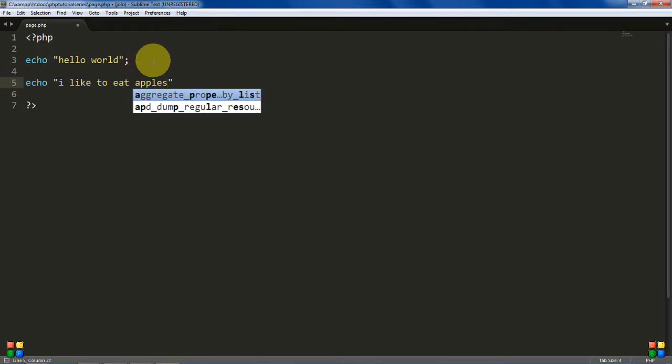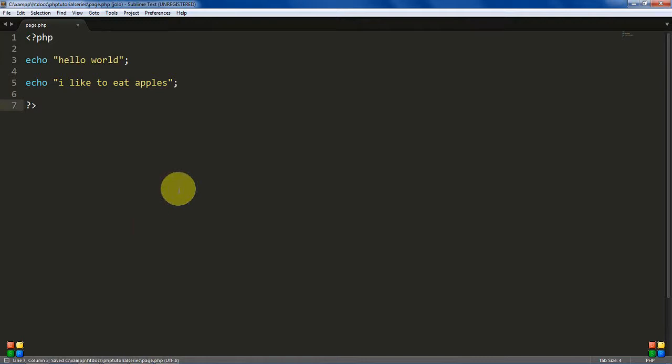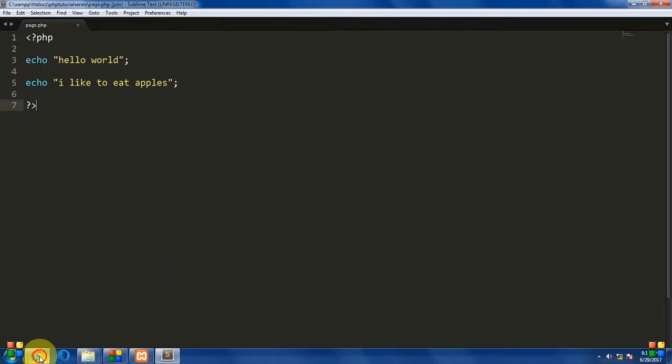All right, and you need to put this semicolon. I told you, right? All right, let's just save this file and check. Let's go to our browser and check this file once again. Hello world, I like to eat apples. Now guys, you can see here the strings or the sentences are together, right? I don't have a gap between them, so it's looking very ugly, very weird, right?